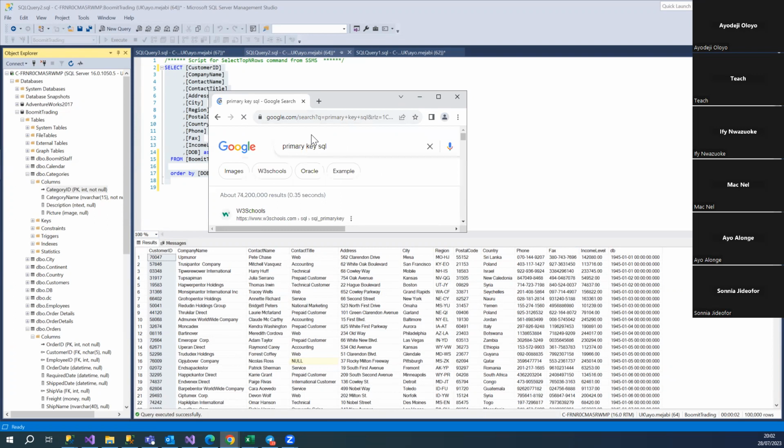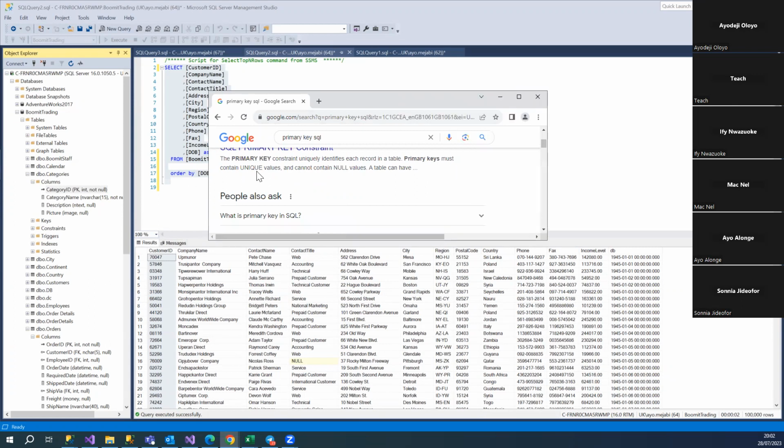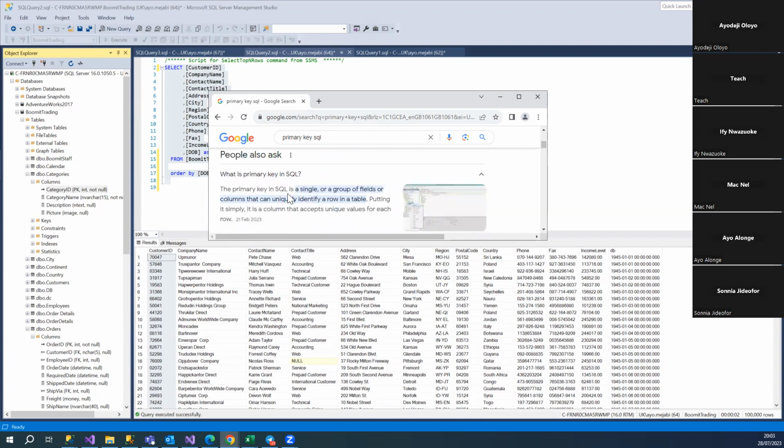In SQL, what's a primary key? It is a key constraint, unique. It uniquely identifies each record in a table. It must contain unique values, and it cannot be null. The primary key in SQL is singular, or a group of fields. Let's ignore that group of fields for now. It uniquely identifies a record or a row in a table.